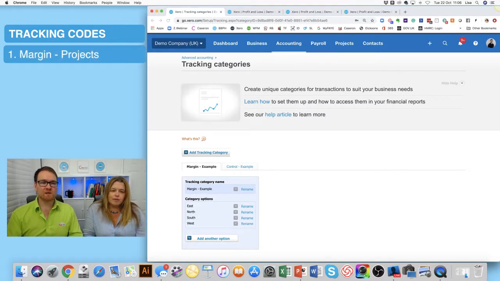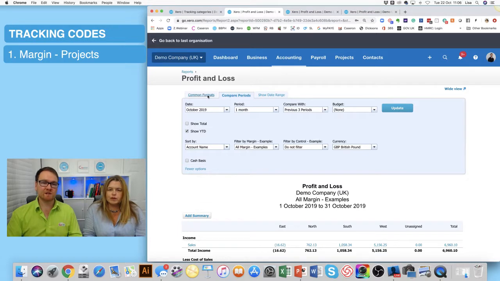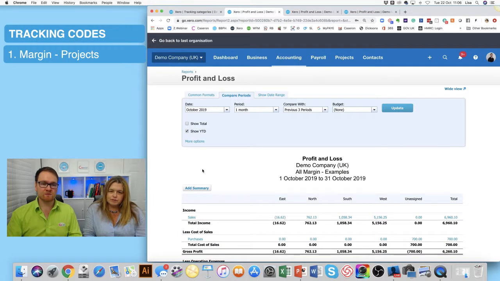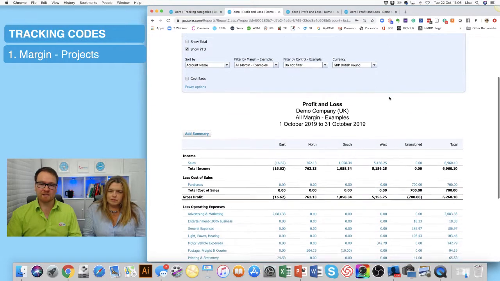The first example we're going to show you is how to apply it to monitor your margins. So I've got a profit and loss set up, and what I've done is I've gone into my profit and loss, I've changed the compare periods, and down here there was a little more options tab. If you select on this, you can then see what various filters you can apply. And in particular, these are my tracking categories down here. So I've applied all of my margin examples down here. And then I've simply selected update.